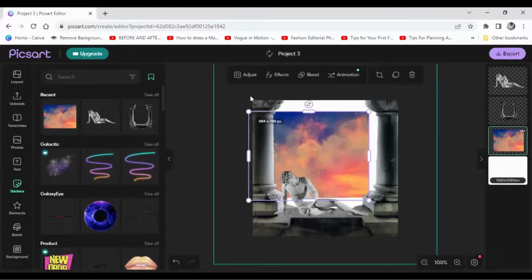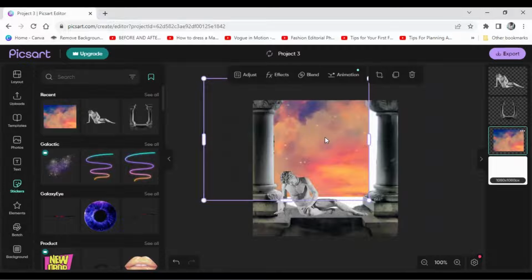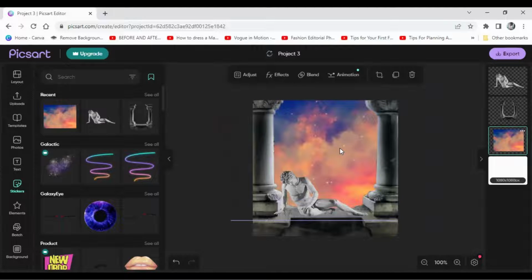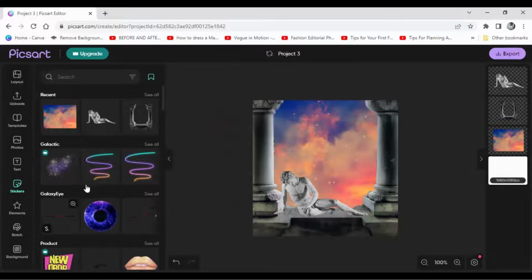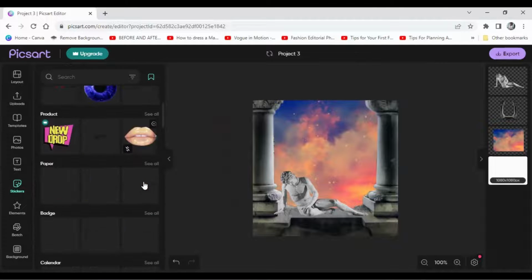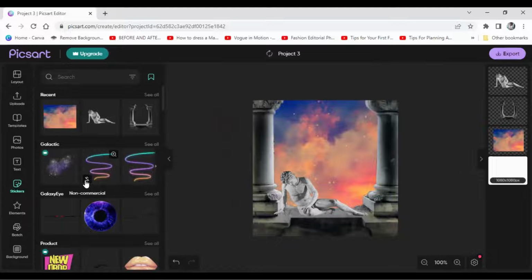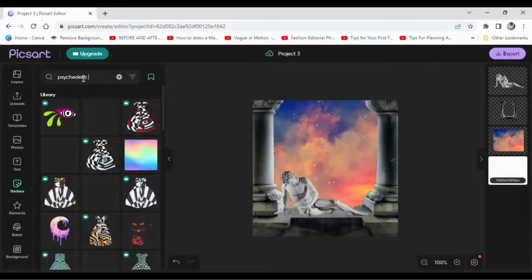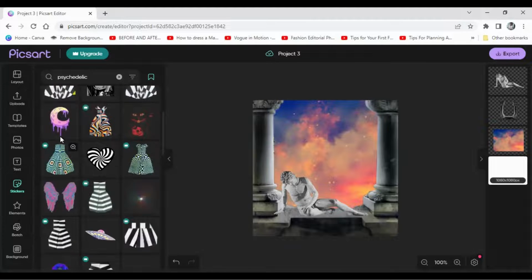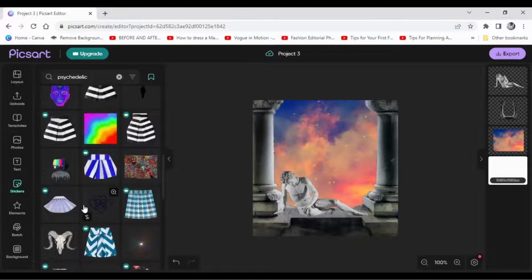So now you can adjust and fit it according to your taste. And that reflects here, right? Now, what else can we take? Let's see. Can we add something related to psychedelic, like a psychedelic eye? So here you can see there are a lot of options based on psychedelic.